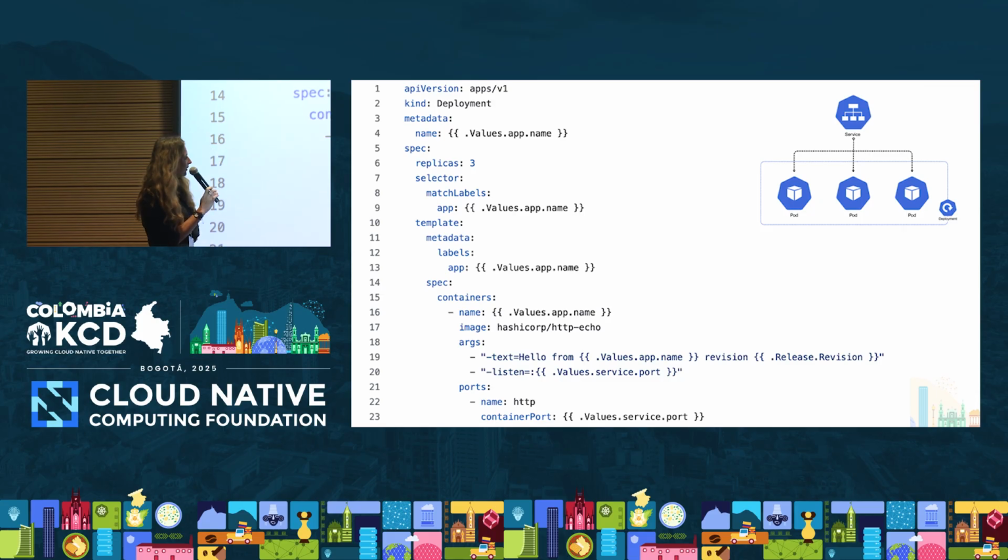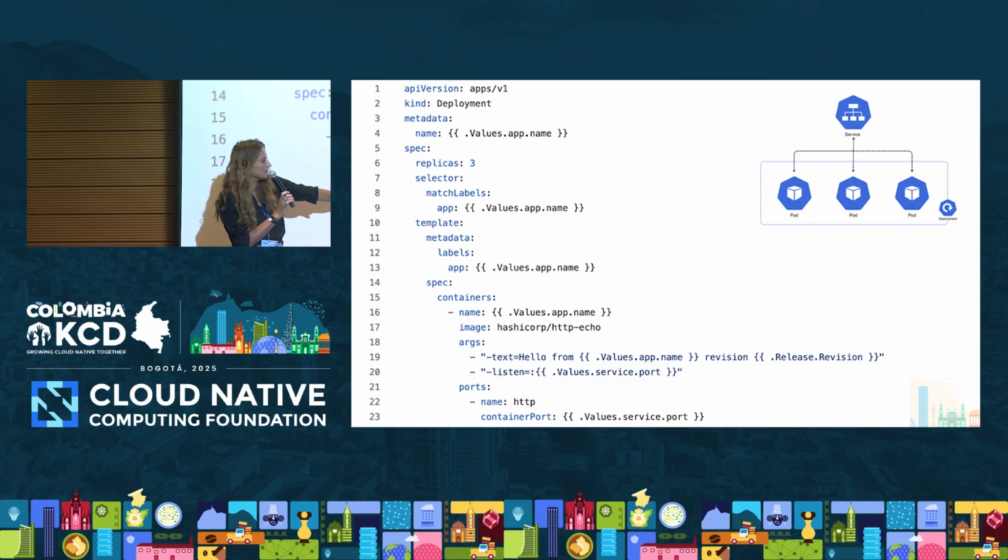And on the bottom, we have our container defined. Here we have a simple HTTP echo image, which is just echoing this text here, hello from KCD revision 1, for example. And then we define a port as well.